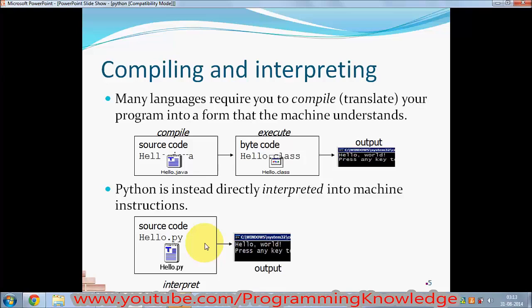So if any error occurs, you will be able to see it only at runtime. There is no need to compile, or there is no feature to compile your code in Python. It will just execute your program directly. This is the little difference between programming languages like Java, C or C++, where you need to compile your program, but Python is an interpreted language, so you don't need to compile it. It will be executed at runtime.